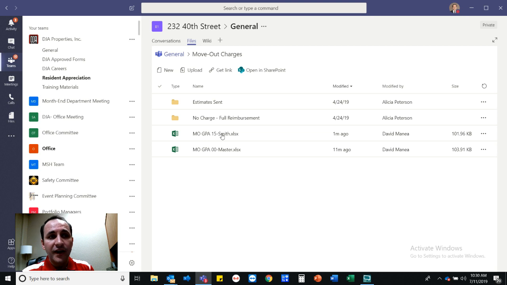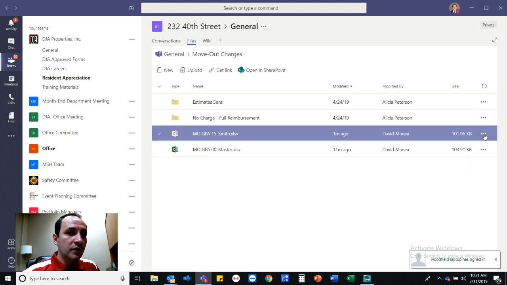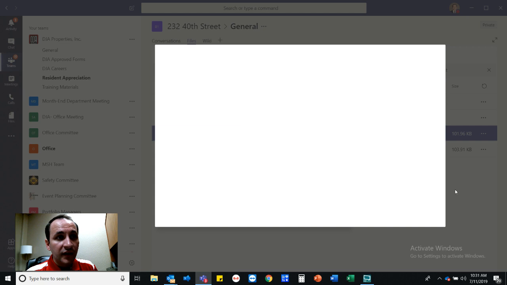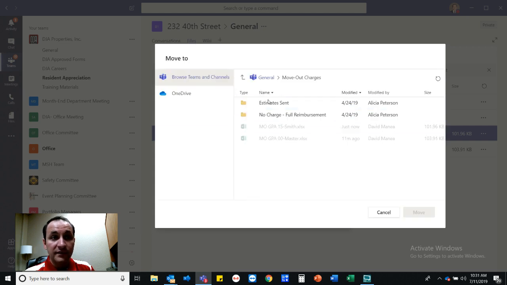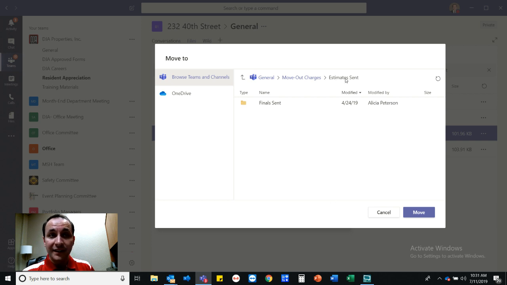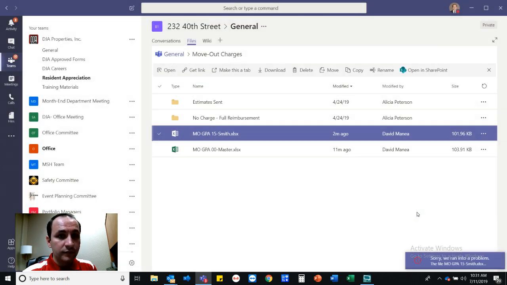Now, this file is an estimate, so it needs to go in the estimate folder. So we click the ellipsis here on the end, and we say move. And now we're going to select the estimate sent folder because that's where we're going to put this document. So I've selected the location it's going to go into, estimate sent. I'm going to move the file to my estimate sent folder.